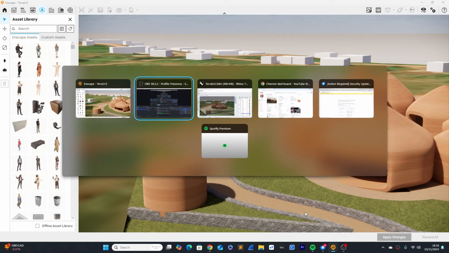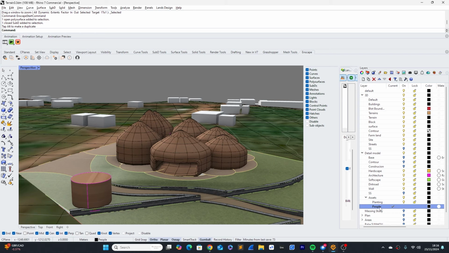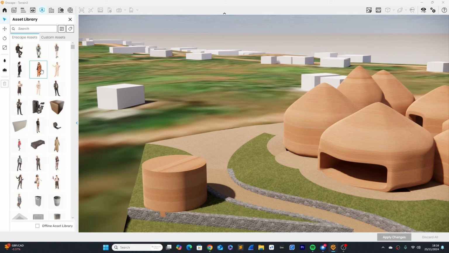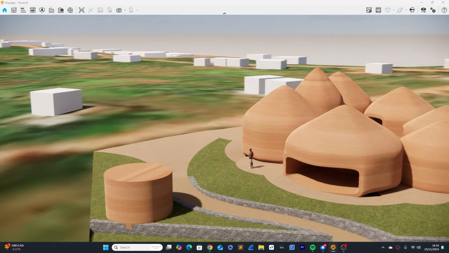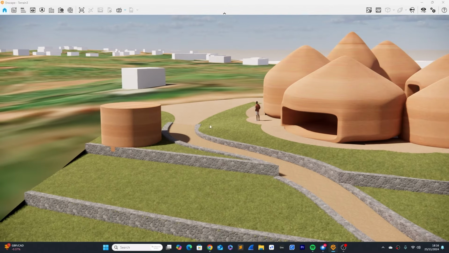That's how it works. But if I go back first, I created a folder. This is going to be in the active folder, at least that's what I expect to happen. So if I place a person now, leave and apply, okay, it looks quite good.